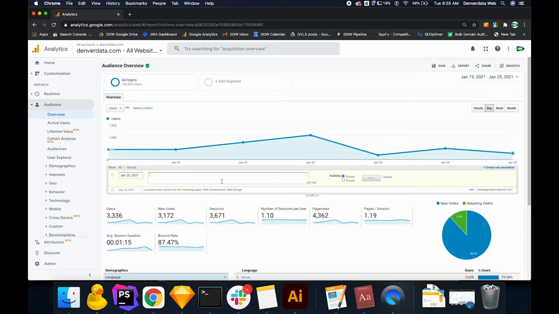From here, a form will appear, and we're ready to create our first annotation. First, we'll provide a date for the annotation to appear. Next, we will add a note for the annotation. Please remember this note can only be 160 characters long, so make sure your message is as clear as possible. Last, select the shared or private option to determine the visibility of the annotation. We'll go ahead and leave this shared for the whole team, and then we'll click Save to add the annotation to the timeline.